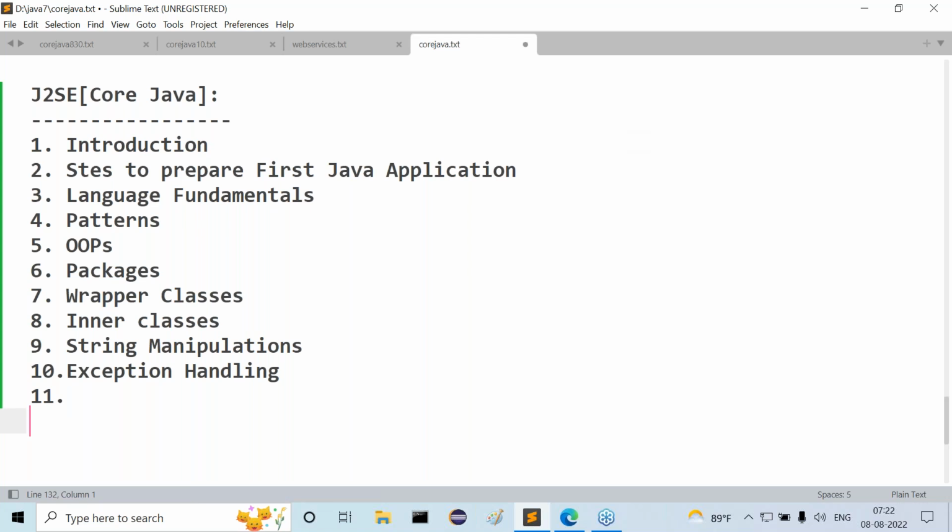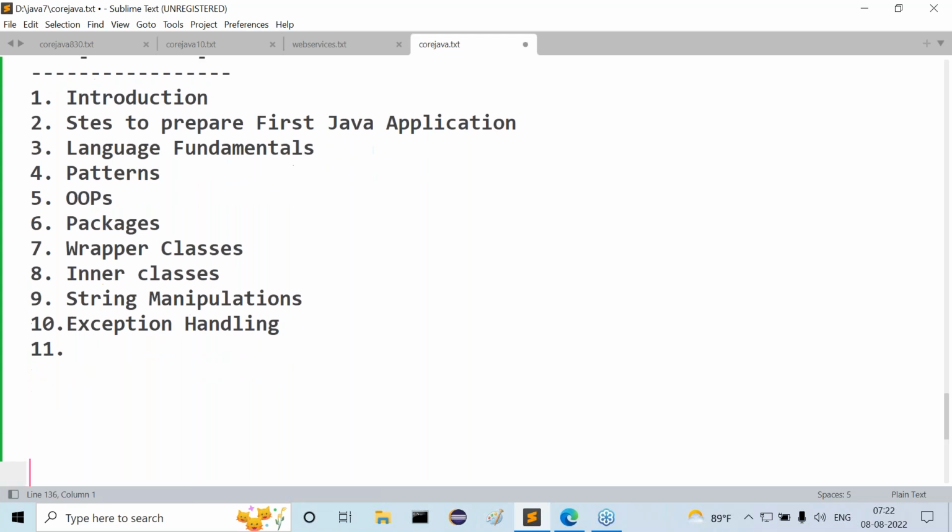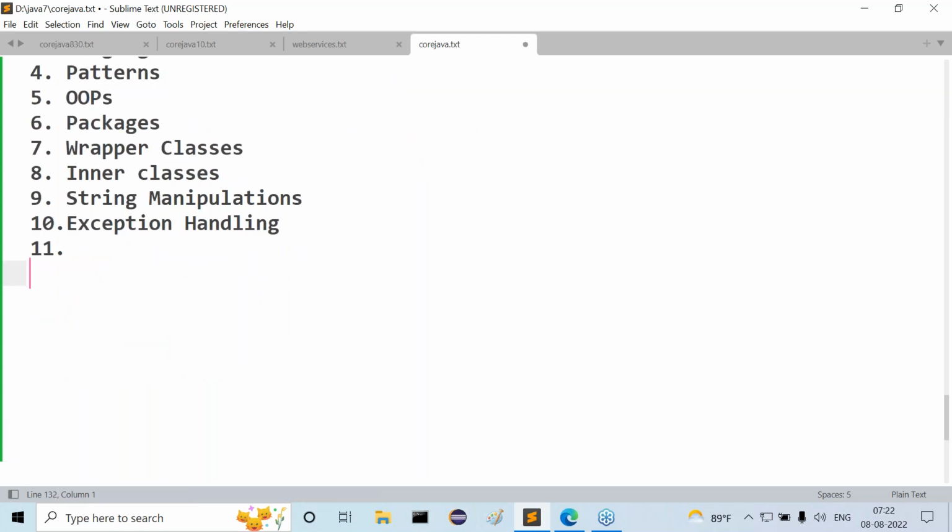Exception handling we need to understand, that is the most important one. Then apart from exception handling, the next topic is multi-threading. Multi-threading.